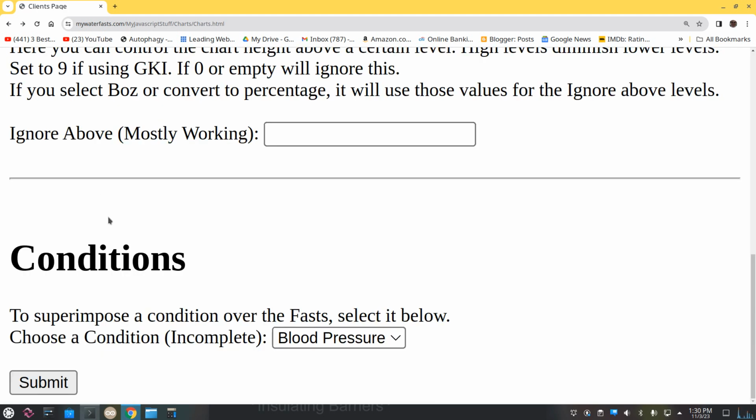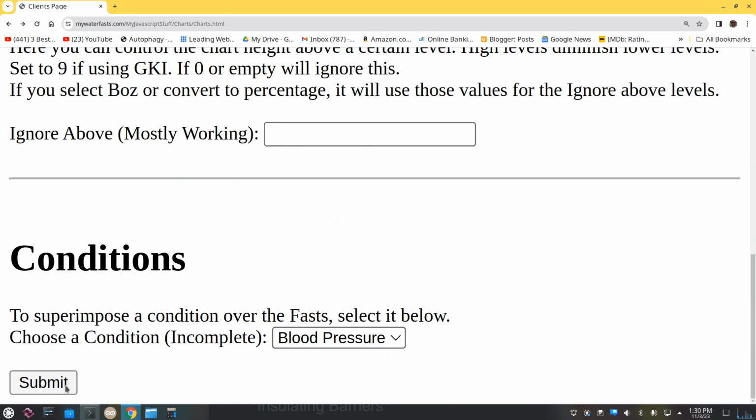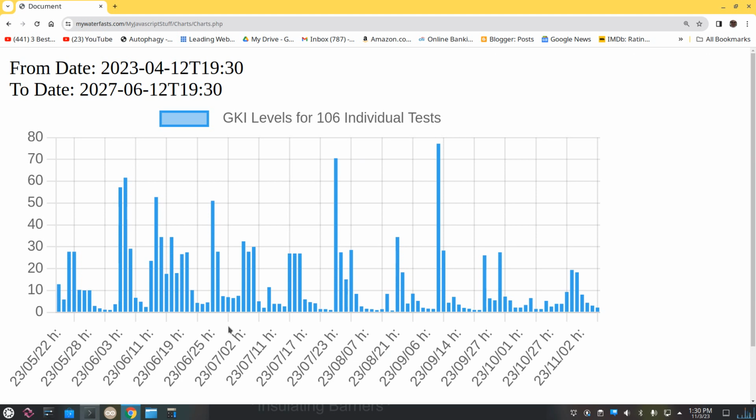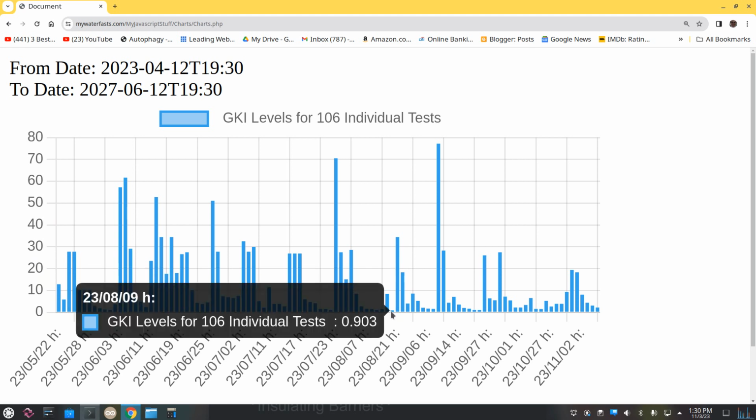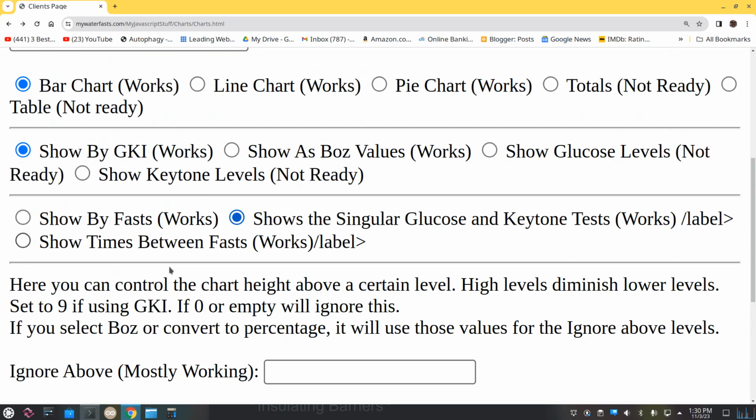And let's see if you can see this by GKI on singular tests, where you test your ketone and glucose off of your monitor, or your strips when you do your urine tests. And you can see at every fast how it goes up and then drops, up and drops. So when you're at it for a long period of time, you can see that it drops really low.